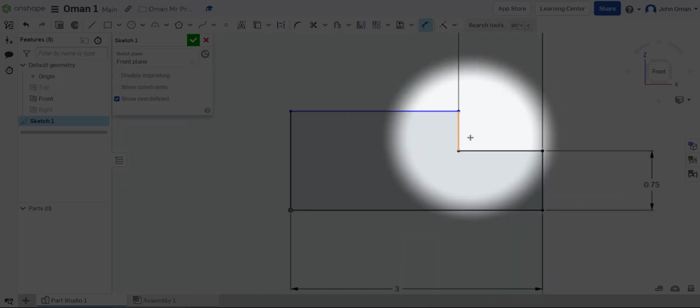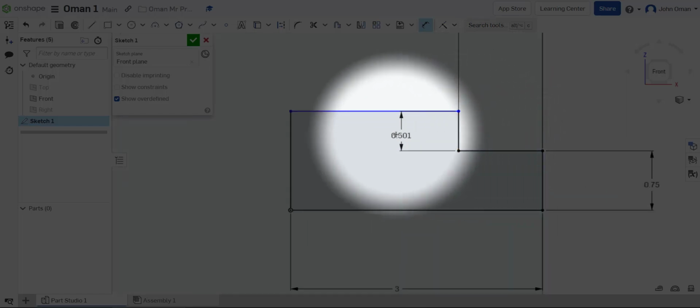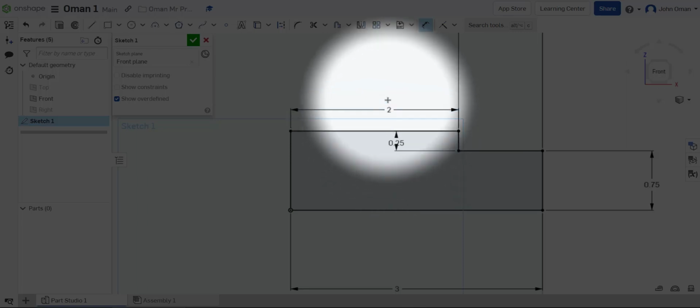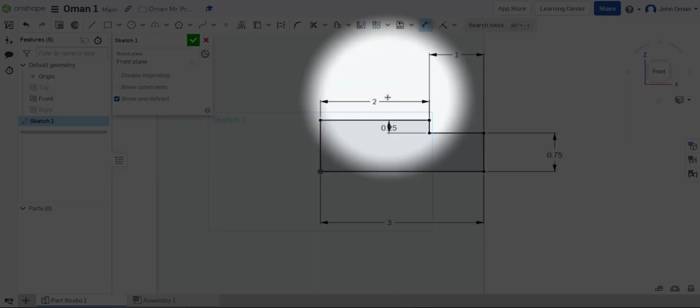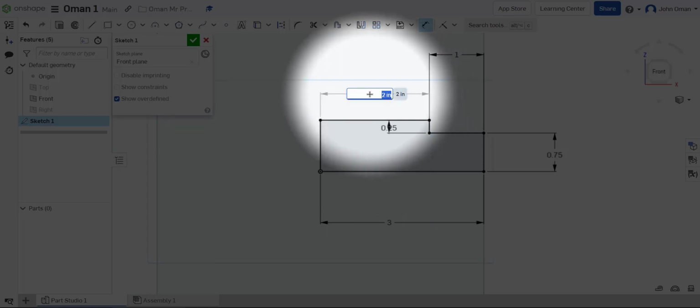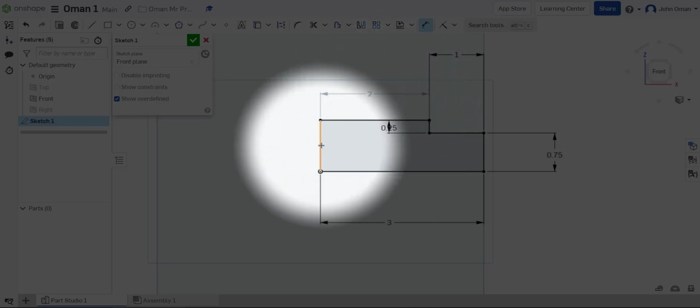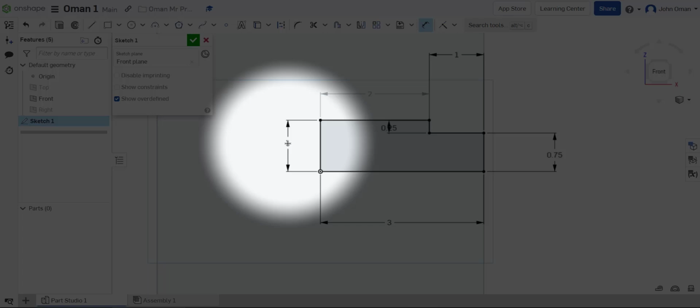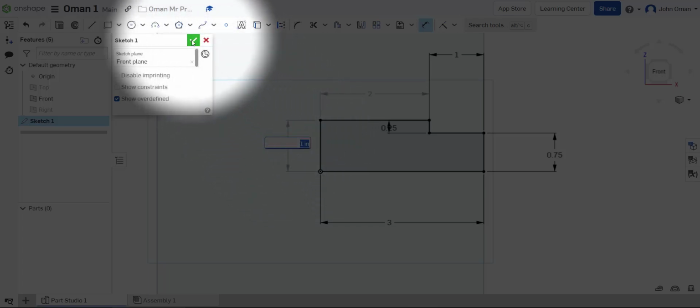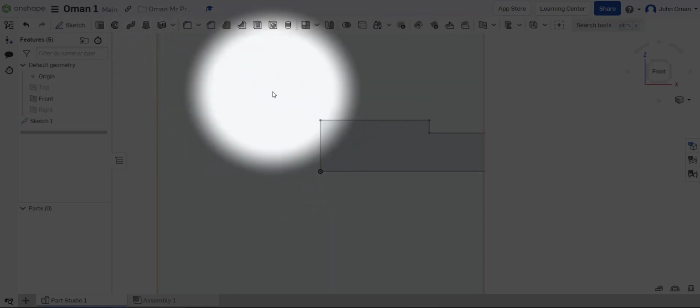Zoom in a little bit if you can't see it. That is 0.25. This one is 2, but I don't know that we actually need to do it. Yep, it's already there. I took 3 minus 1 and figured that out on its own. And same with this one, it should just know it's 1 already. So those are actually not necessary to do right there.